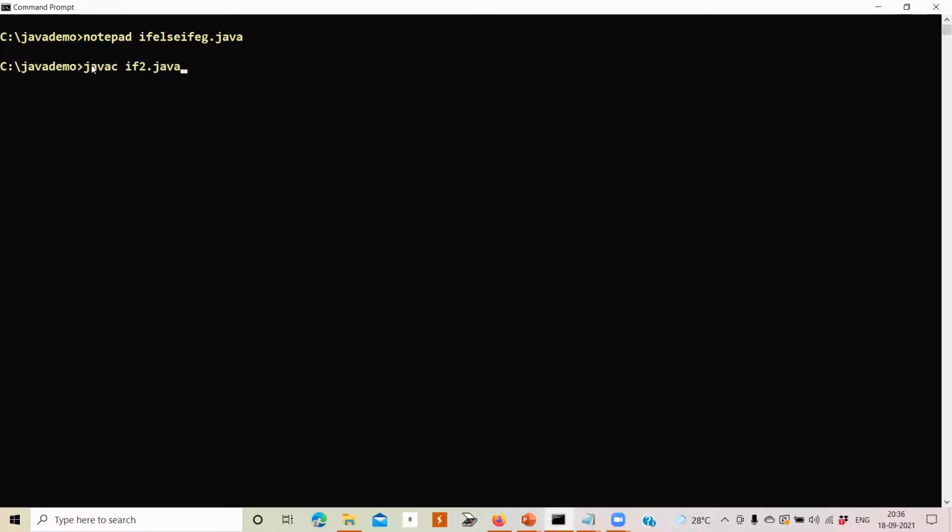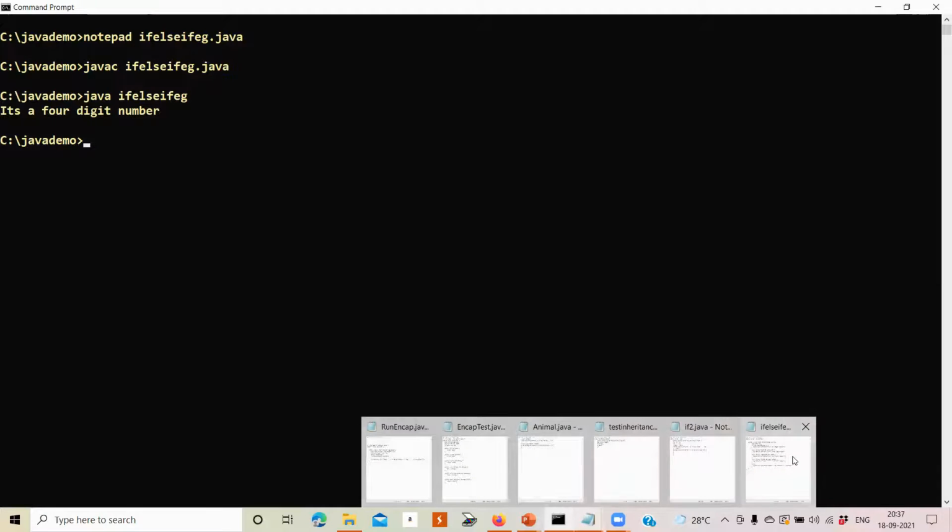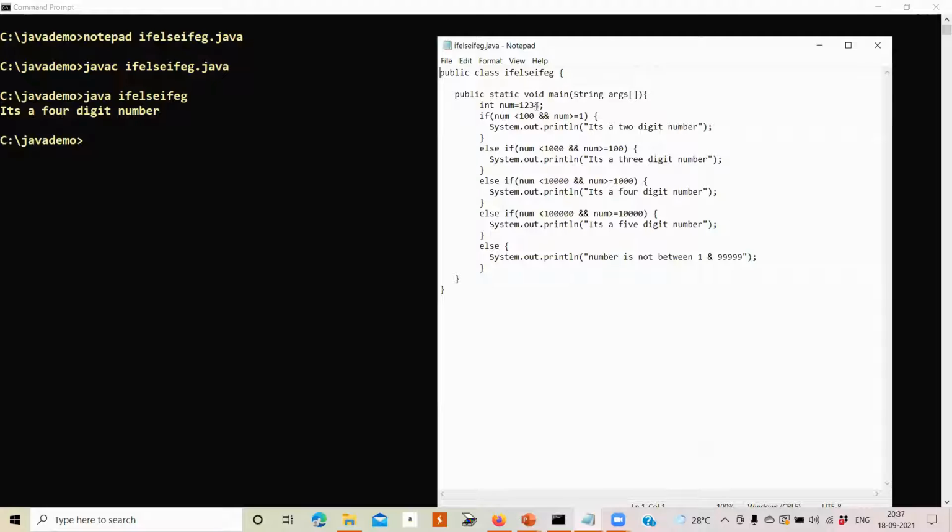Let me go here. You can always use the up arrow; you don't have to write the code again. It will remember the code you wrote in the previous step, and that will be shown. All right. Let's see. See, it is a 4-digit number. Our value was 1, 2, 3, 4.